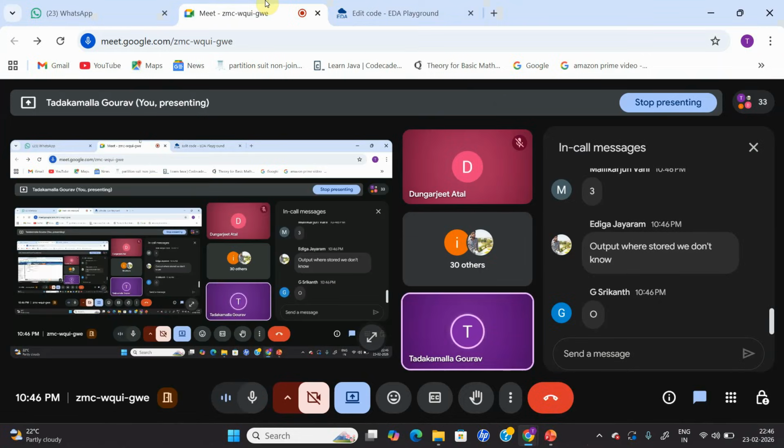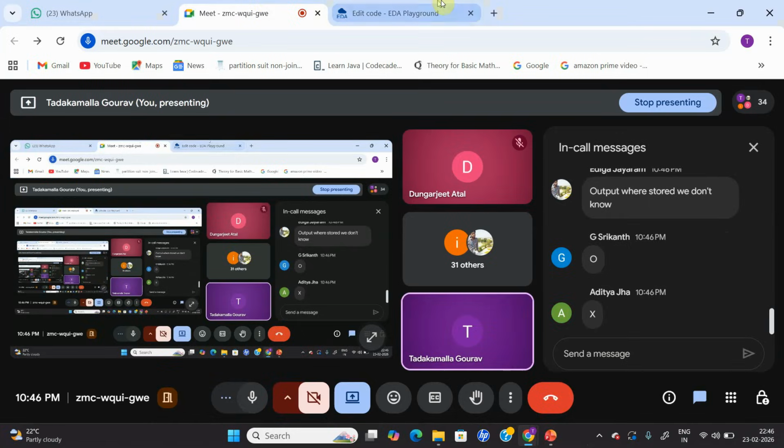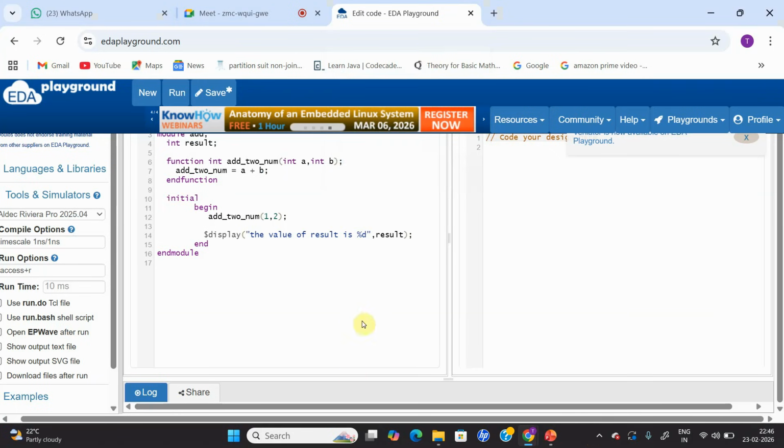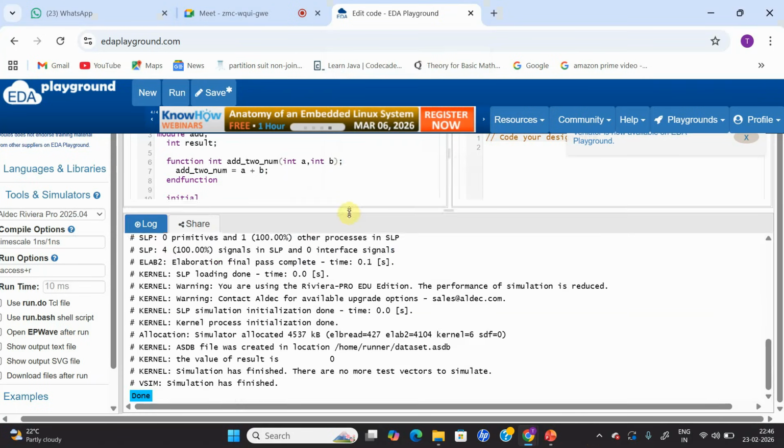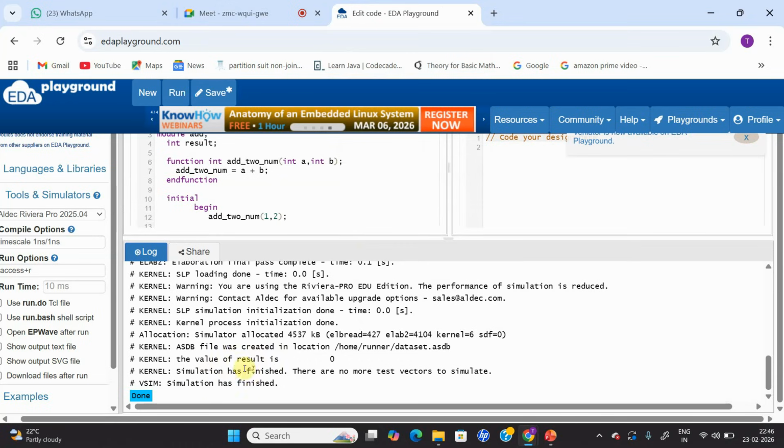Waiting for other responses also. Come on. Okay, let's see what we are going to get. We are going to get 0 only, because we are not storing it anywhere, right? So for result, we are just going to get simply 0. Is it clear?